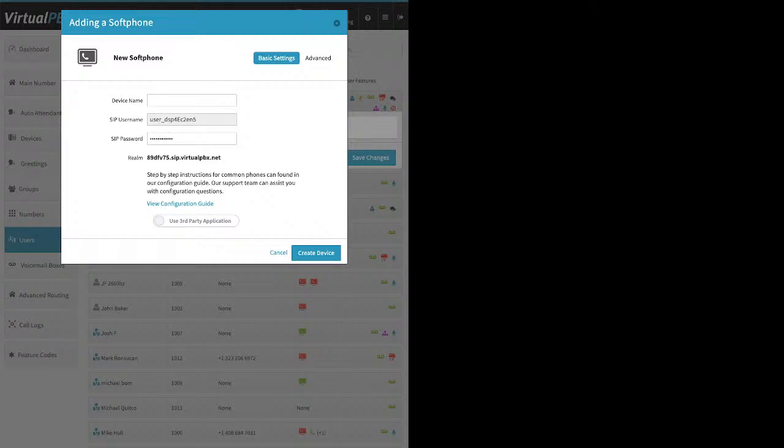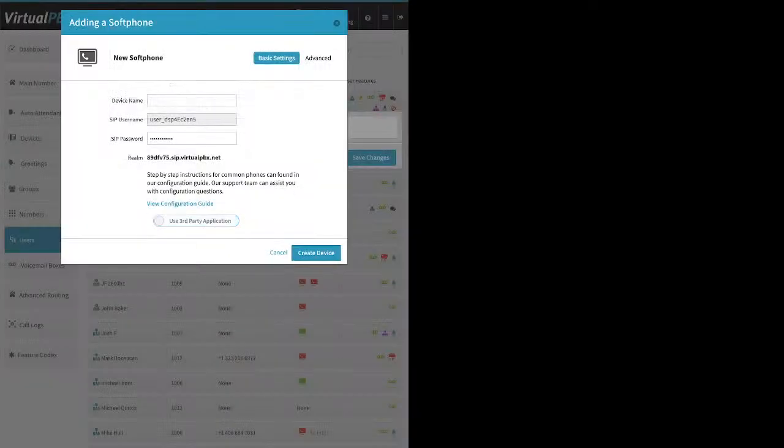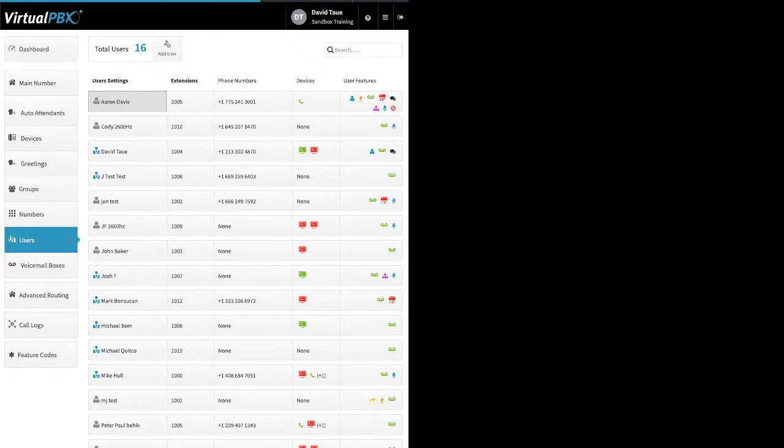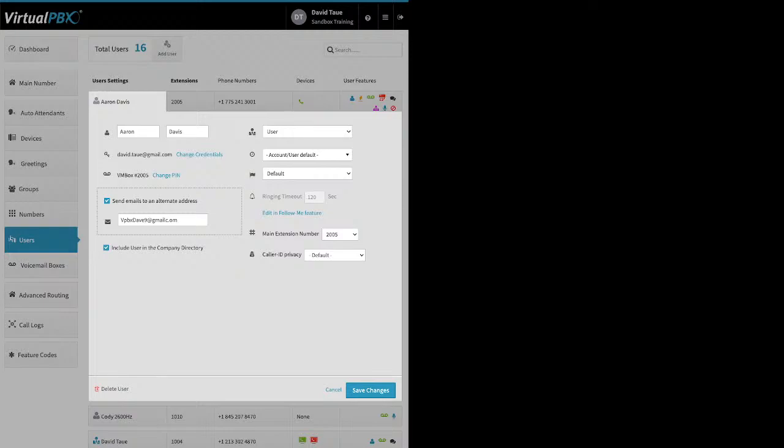Starts off as third-party soft phone, but now I've got this extra option that only shows up when you add a soft phone on the user page. Right, you click on that, and now you're going to say use VirtualPBX application. Now, unfortunately, the email address Aaron uses for login is already in use with a soft phone. Oh, I didn't click save changes there earlier. That's why it's still there. Let's see if that will still come up.